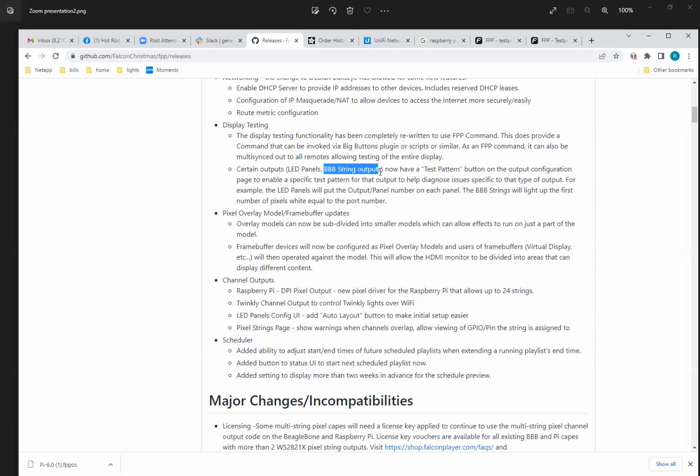For those output types, there's a test pattern, which basically starts an RGB cycle, but the first pixels will be lit white in the quantity count of the port that they're on. Example, if it's port 1, you'll have 1 white pixel, the rest of them will be doing an RGB cycle. If you're on port 10, then the first 10 pixels will be white. The rest will be doing an RGB cycle.